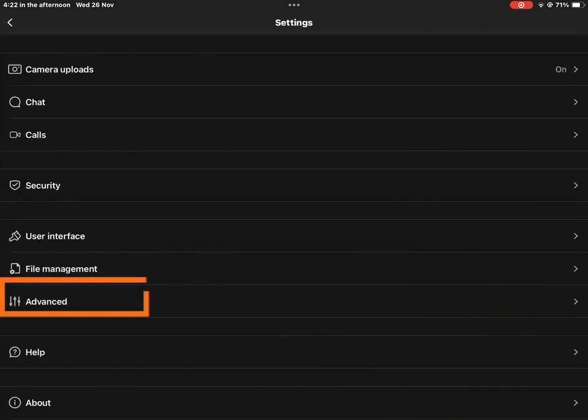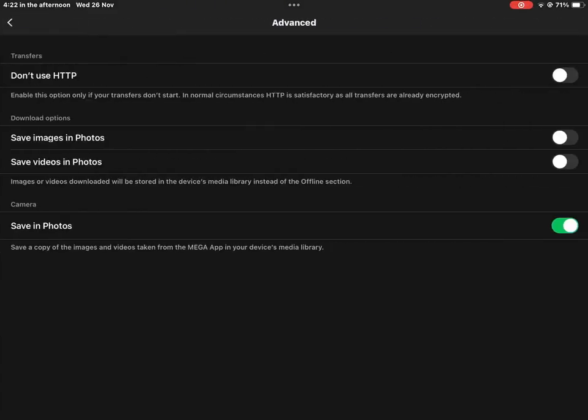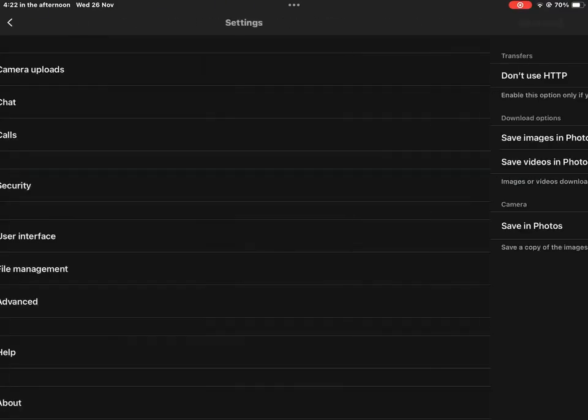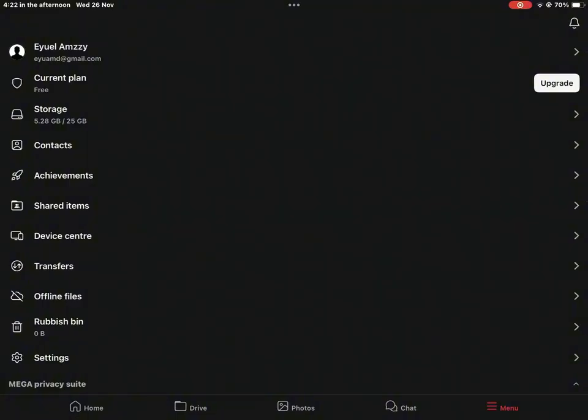Then again you're going to click on advanced. Then as you can see under the download options, there's save image and photos and save video and photos. We're both going to turn it on. So once you do that, images or videos downloaded will be stored in the device's media library instead of the offline section. So that's the importance basically. And that's how you basically do it.